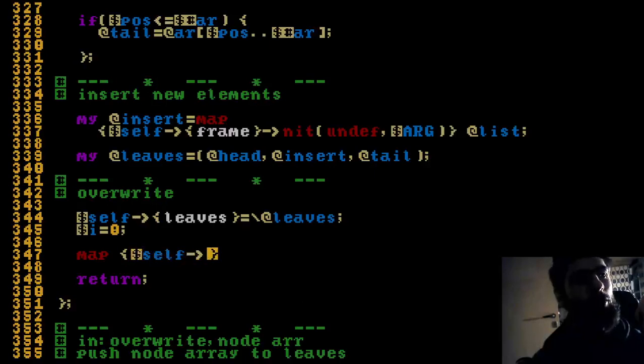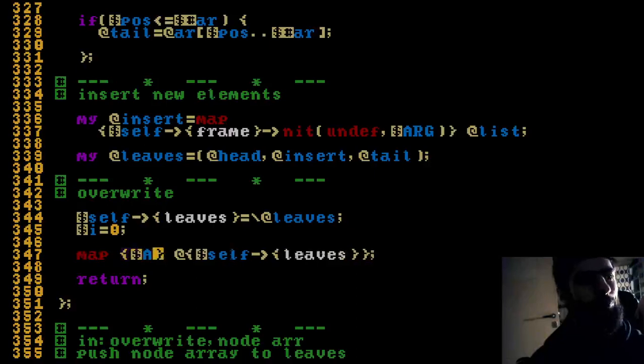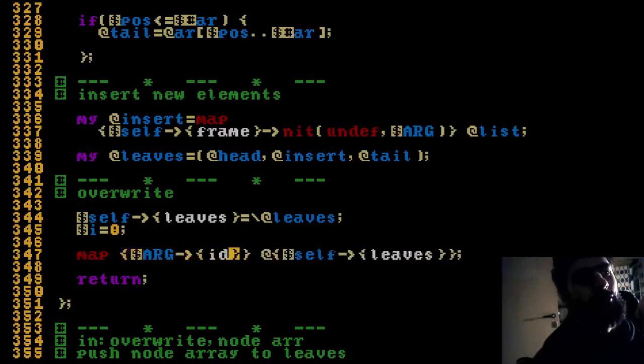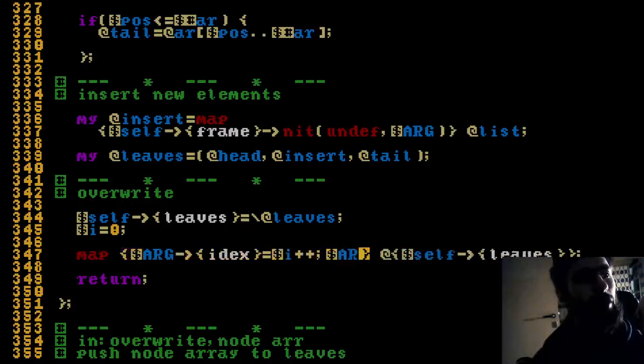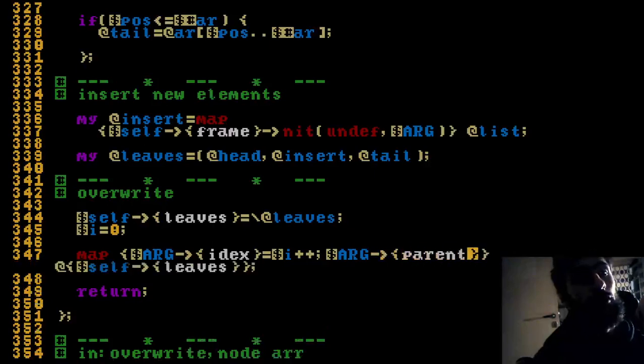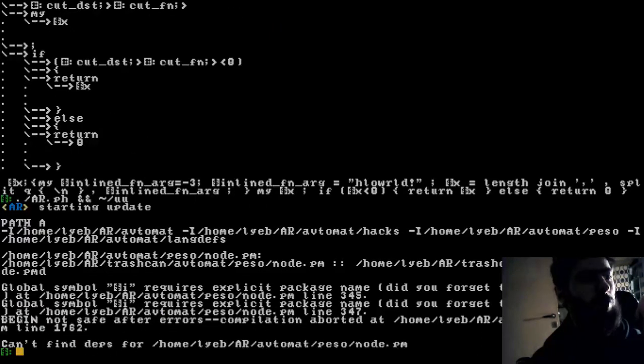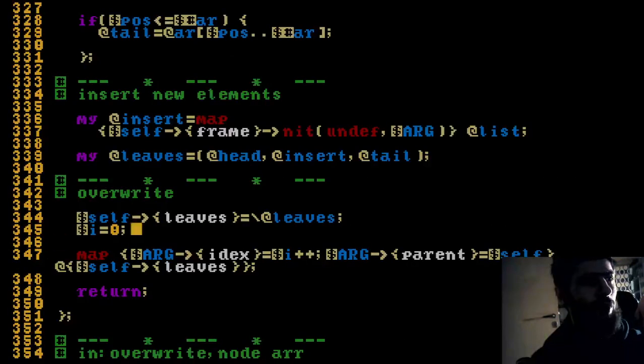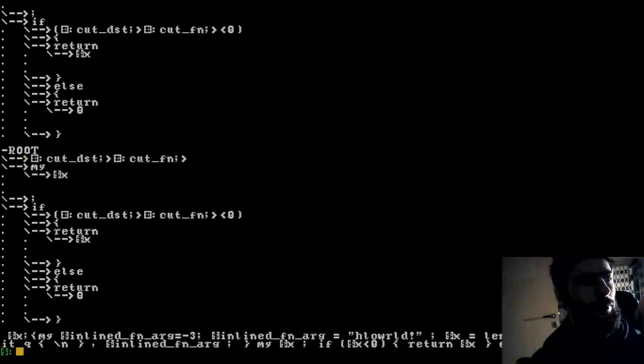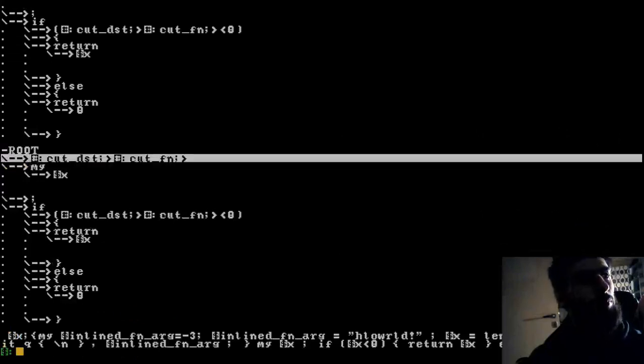Okay, so self leaves. No, actually, I can just, right. So arg index equals i plus plus, and arg parent equals self. Okay, that's a wrap. Let's try it. Haha, doesn't work. All right, that's fine. Gold symbol, I need to declare that. Okay. Same problem. Still the same problem.